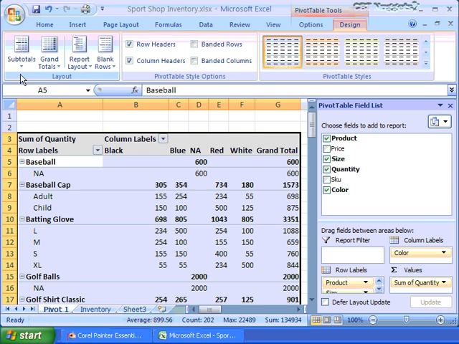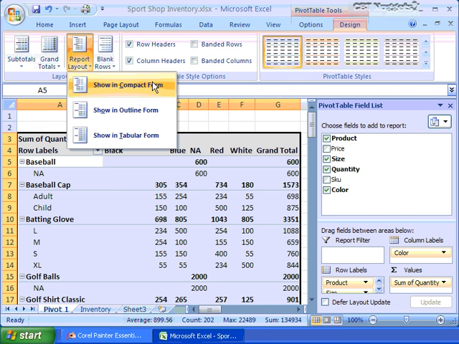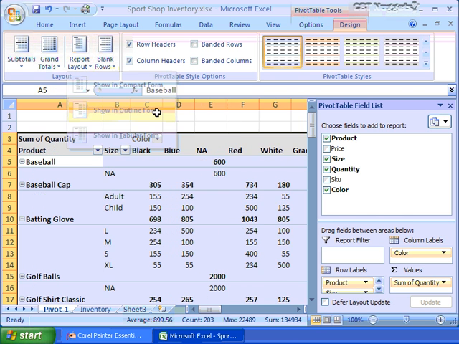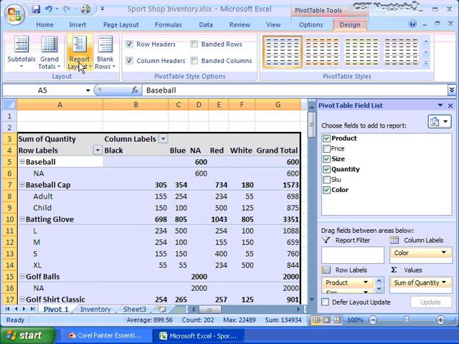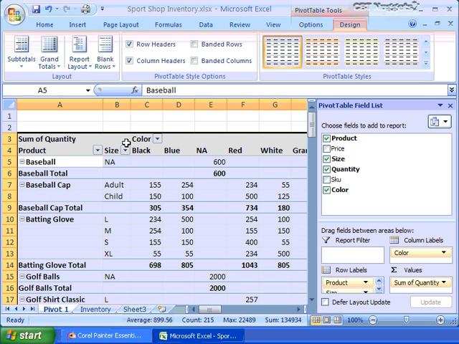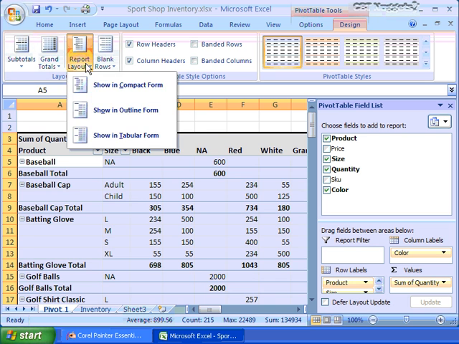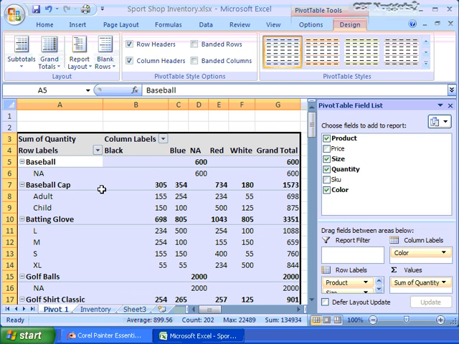We've talked about these 2 items in the layout, the subtotals and grand totals. If we look at report layout, we have some choices. We're in compact form. If we choose outline form, now it's moved our sizes over into a different area. That might be an easier way to look at it. I'll contrast that back to compact. We can also show it in a tabular form if you prefer this layout. Same data, just different ways of displaying it.